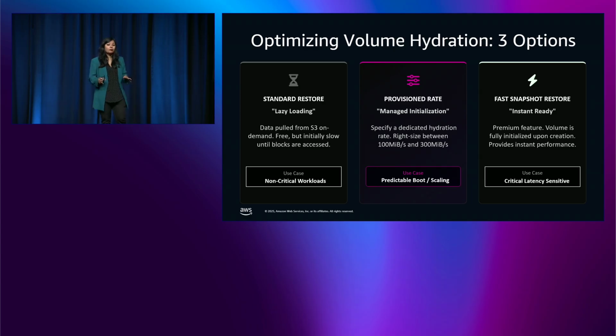If you care more about cost, you can go with the standard restore. It's a free tier. You don't have to pay extra. But if you need predictable performance, how soon you can recover the volume, or if you need to see your volume immediately, then we have 2 options. Provisioned rate, where you can pick the speed at which your volume is provisioning, and FSR, where you get instant access to your volume. Those 2 options you have to pay for, and that is where you have to think about the strategy of optimizing cost and performance.